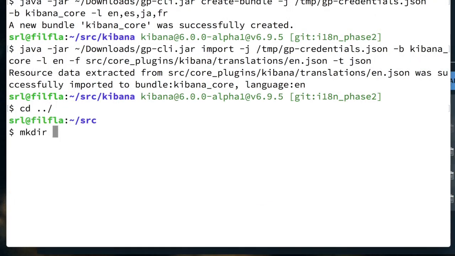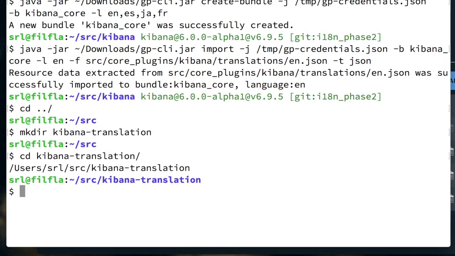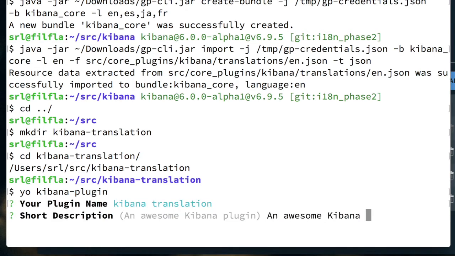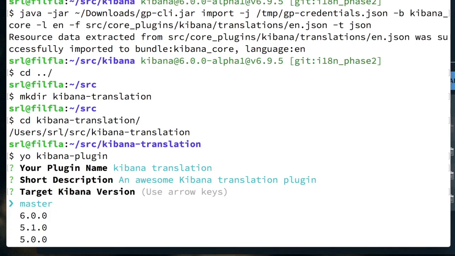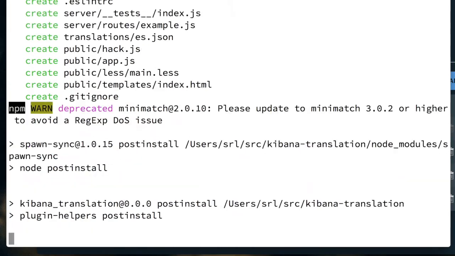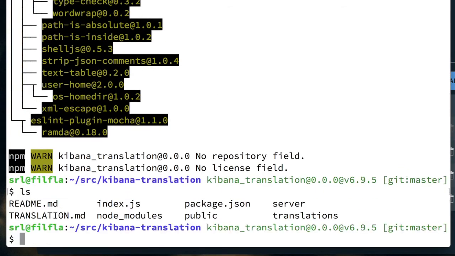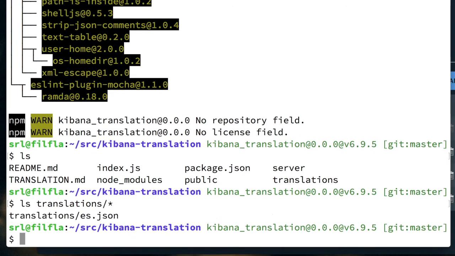It's time now to create a Kibana plugin which will actually provide these translations into our application. We're going to use the Yeoman generator, and we can pretty much use the defaults here and make changes if needed. We can see that a skeleton plugin has been created for us. It even includes a translation file, but we're going to delete this because we'll be replacing it with the translations provided by the Globalization Pipeline.